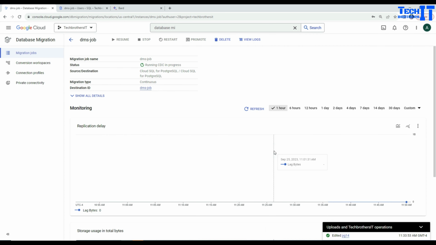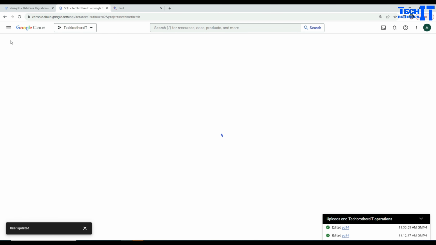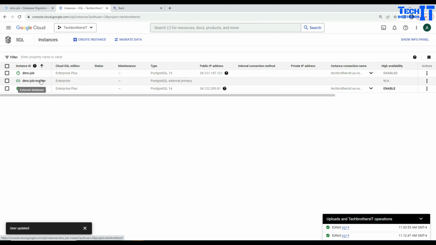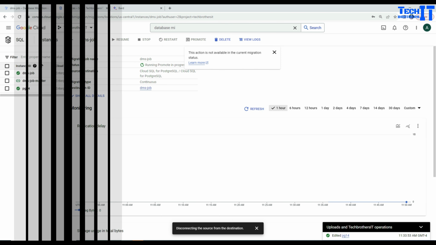So that's what it's going to do. We are going to click on promote, and it's promoting right now. If I go here to the SQL tab, I'm going to see right here, it was under the external primary first, but now it's coming as a standalone instance. So you can see right there. It's going to take just a few seconds, and it should be done.